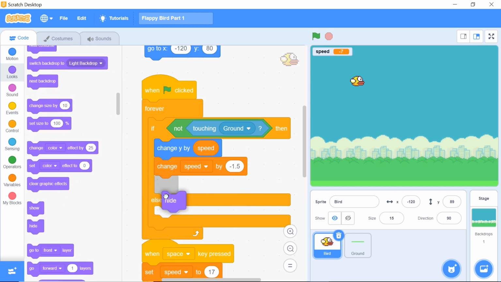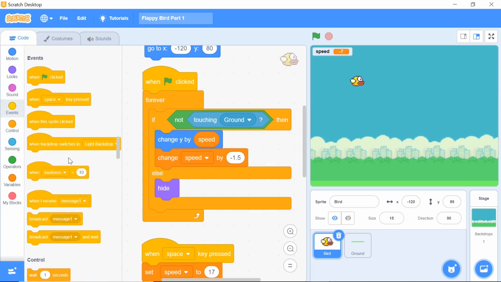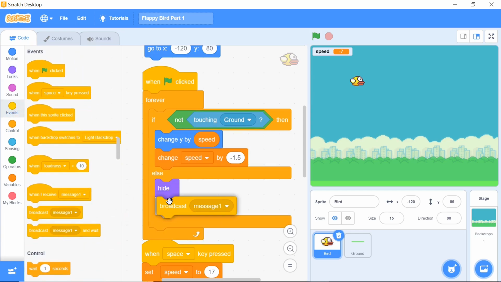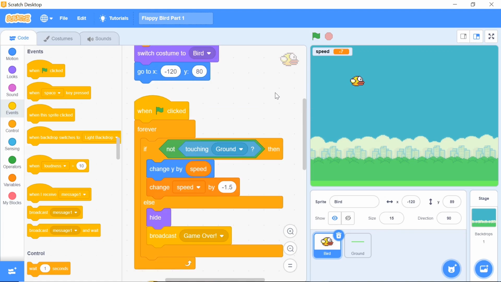Once we hide, we'll also broadcast a message which says game over. To do that, head over to your events tab and say broadcast message one, and you can change that message one to be game over. So game over, there we are. So click enter, I'm going to clean up my code, and that's it we'll be doing for this video.